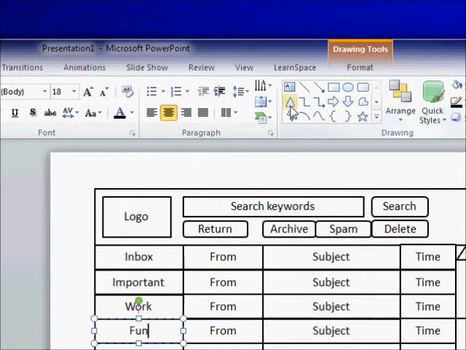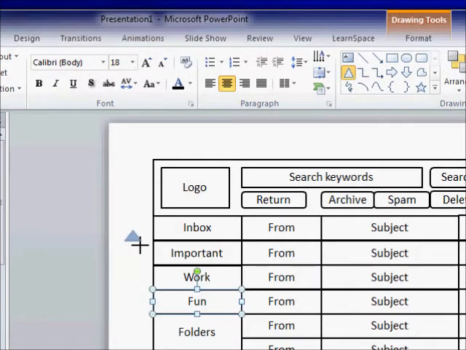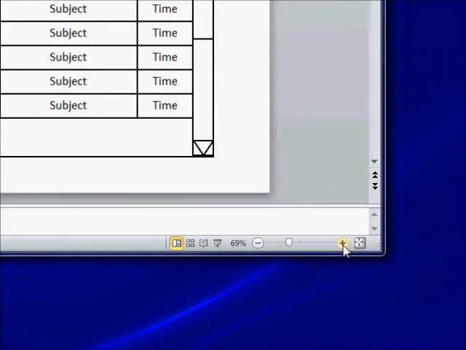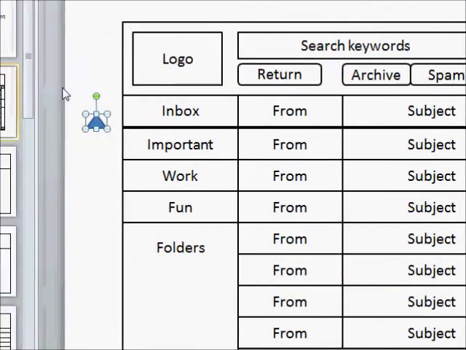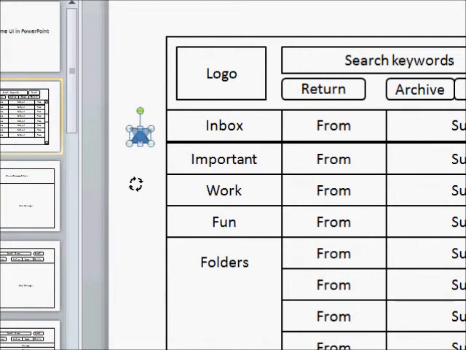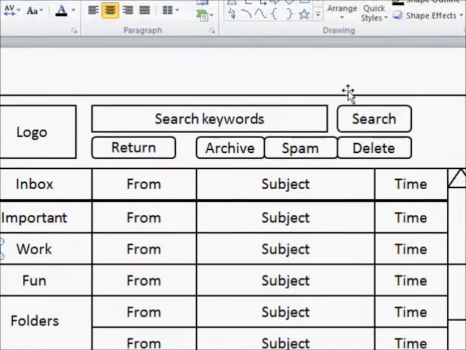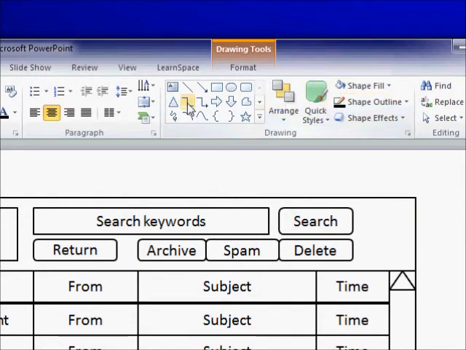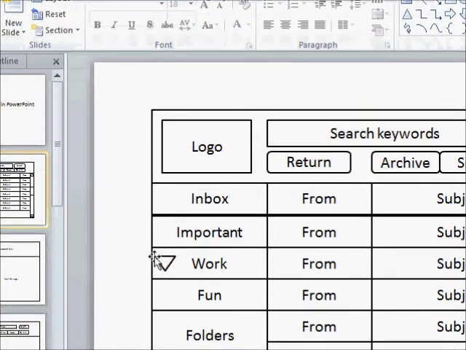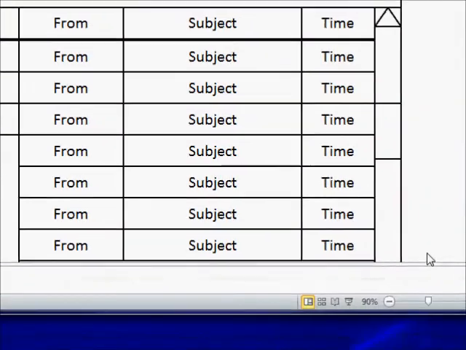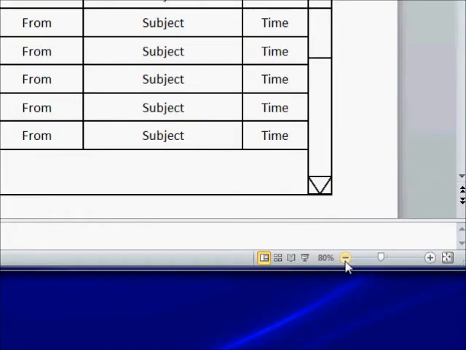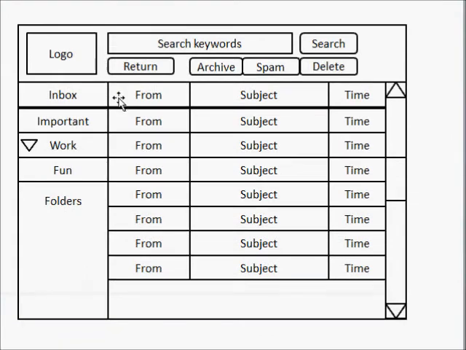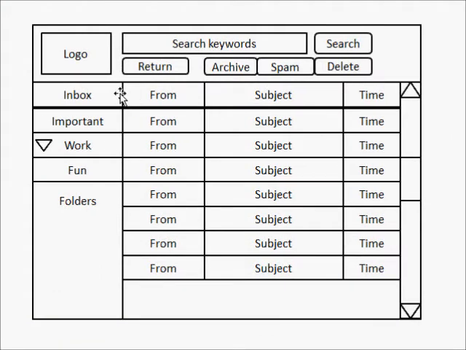And then I'm going to go up here and grab a little arrow, a little triangle. Do a little zoom in. There we go. Because I want work to be actually lots of different kinds of work. So I've got that little arrow that I'm going to be able to click on. Zoom out. Alright, I got a quick wireframe.